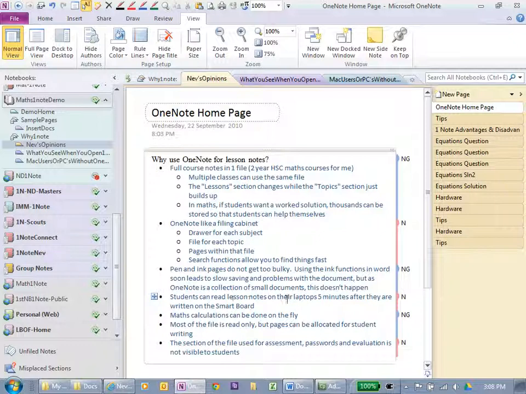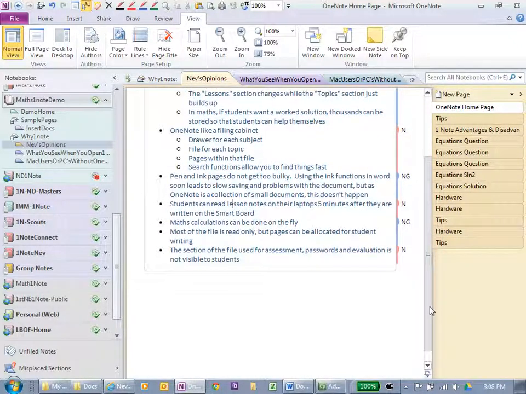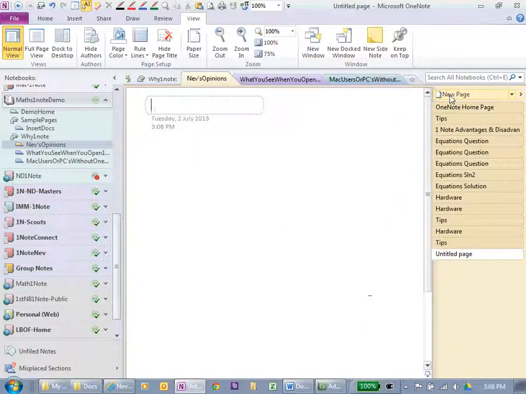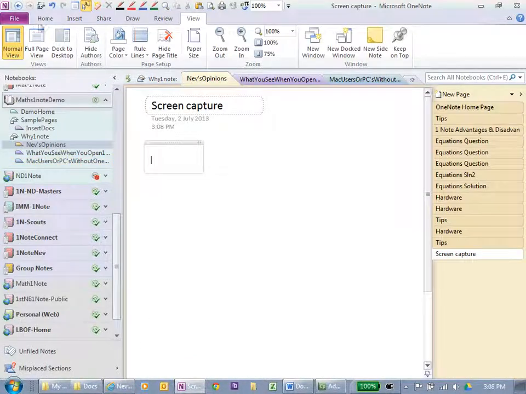Alright, that's enough. I think I've probably got time in this video to show you what happens when we capture from a website. So let's create a new page. I'm going to do screen capture, and I'm going to have, I got a website open? Yes, there. Alright, Alt Tab gets me back to that page.